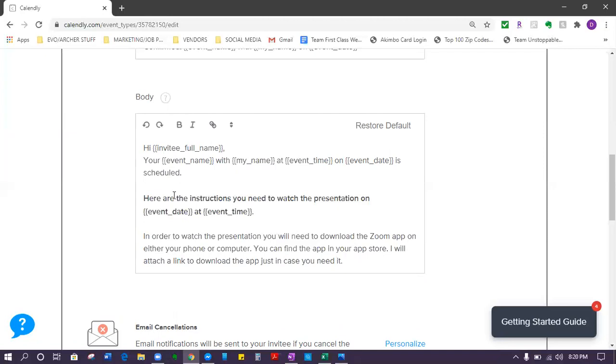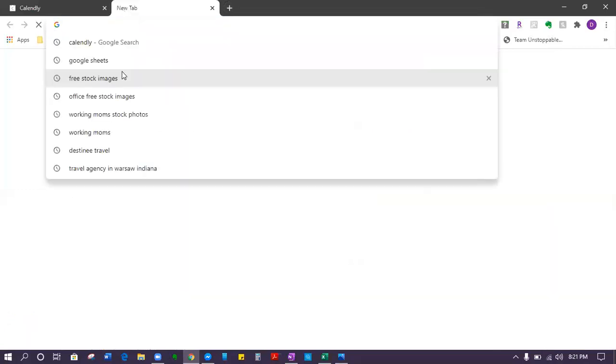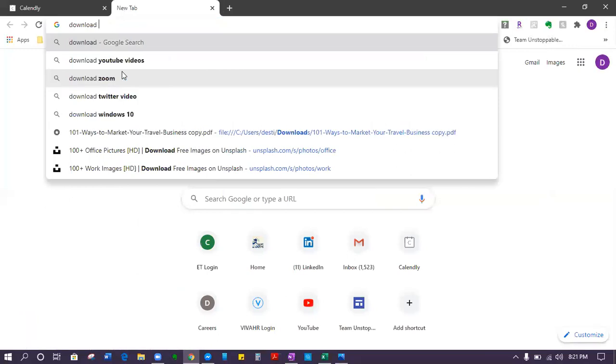So what I did was attach the link to download Zoom. I personally have scripts for all this, but since you guys don't, this is exactly what I put. Here is the link to download Zoom. If you want to get the link to copy and put in here for them, all you have to do is open up a new tab and type in download Zoom.